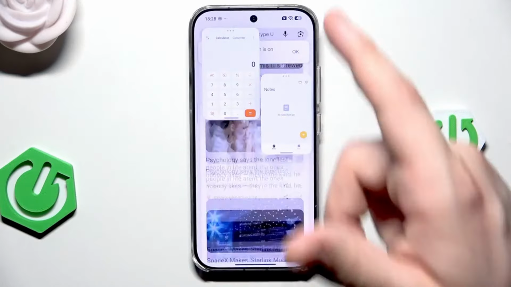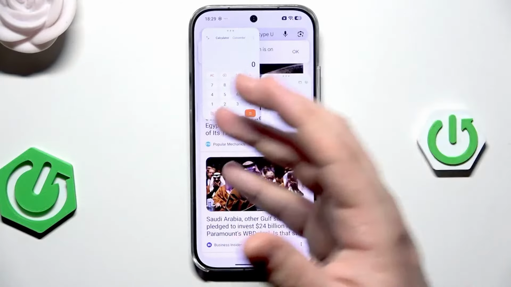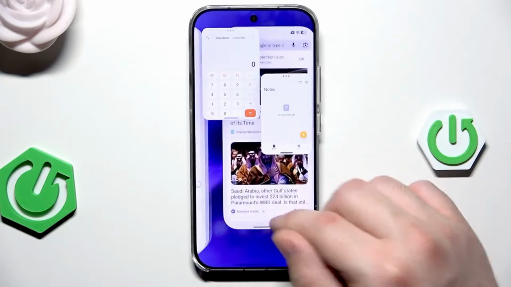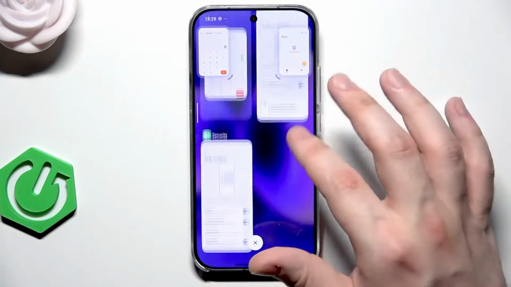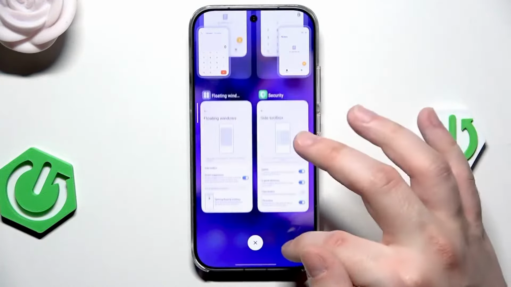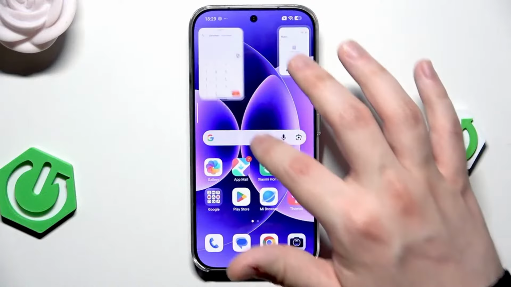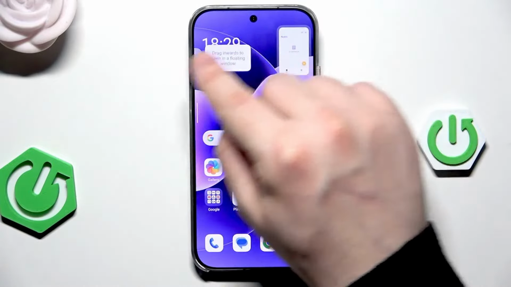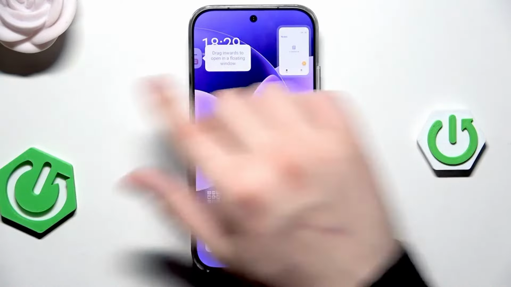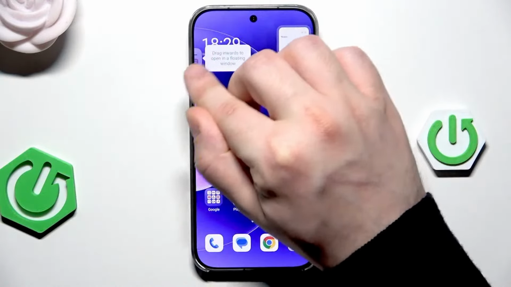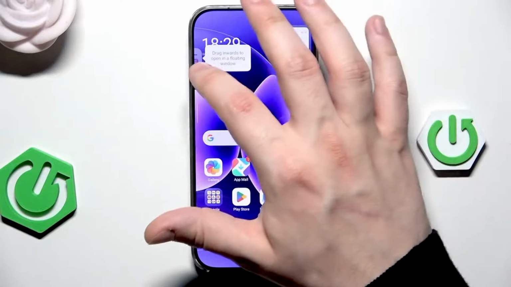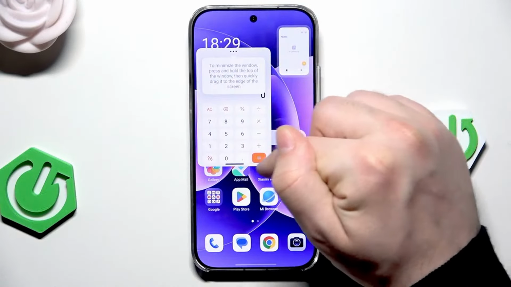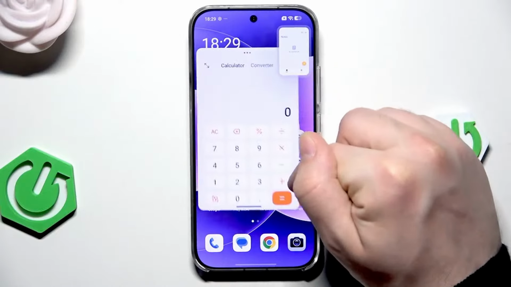So I can do a lot of stuff at the same time, and I don't need to switch each time between the apps. Pretty useful thing. Let's close the Chrome for now. Also, if you go quickly to the edge, when you drag the floating window to one of the sides, it will be minimalized. And now to open it up, simply tap on that and it pops out. And it's again opened.